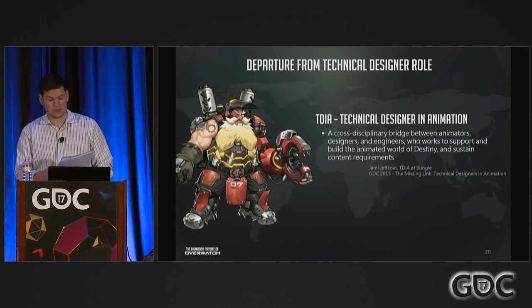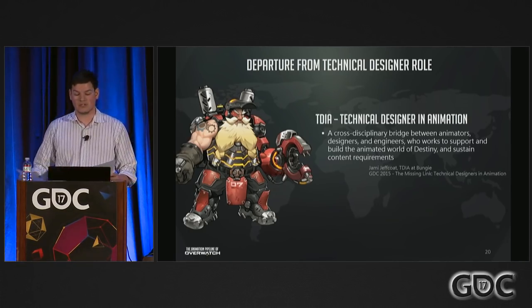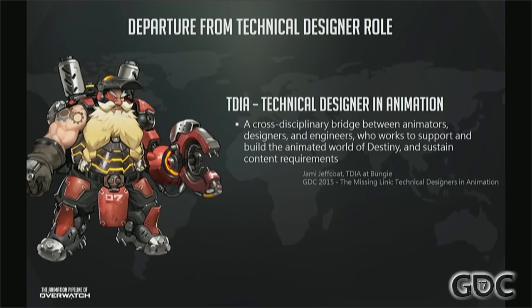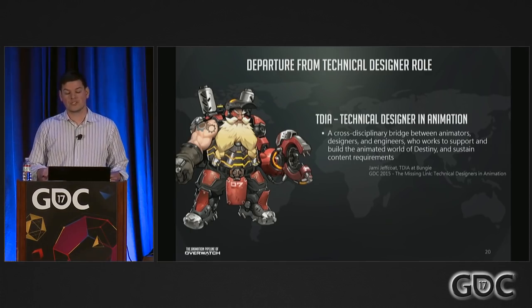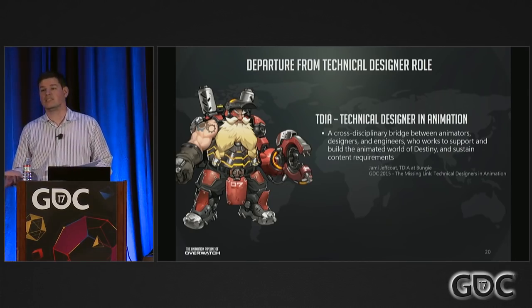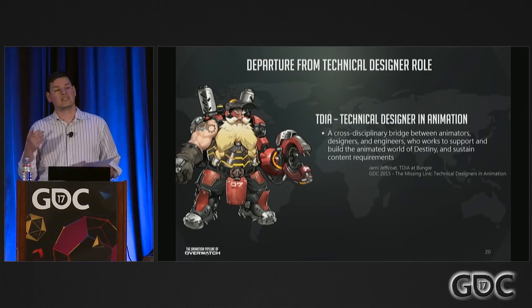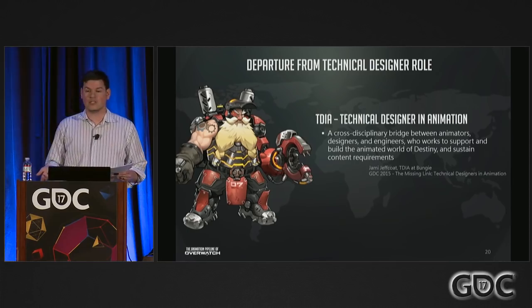After Titan, we also implemented a new pillar for our animation production. The animator would be fully responsible for the entire in-game performance of our heroes. We made a departure from incorporating the TDIA, technical designer and animation role we had on Titan. Jamie Jeffcoat gave a presentation at GDC in 2015 on the role of a TDIA at Bungie. She describes the role as a cross-disciplinary bridge between animators, designers, and engineers who works to support and build the animated world of Destiny and sustain content requirements. She makes a lot of great cases for incorporating this role into a production pipeline, and I suggest if you're interested in learning more about the role to check out her talk. But for us, we decided to go a different direction.